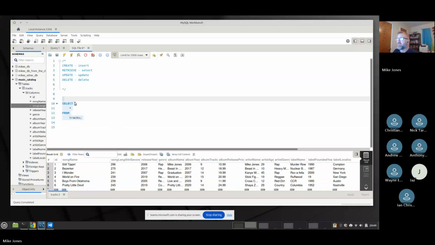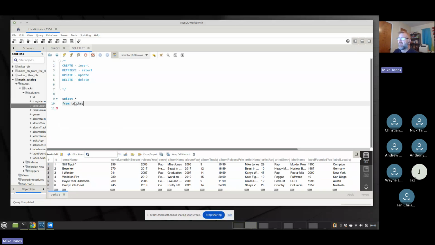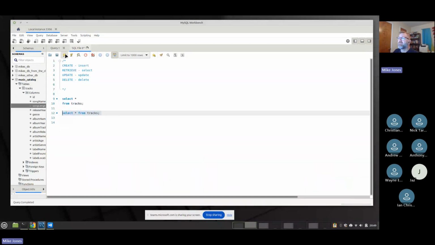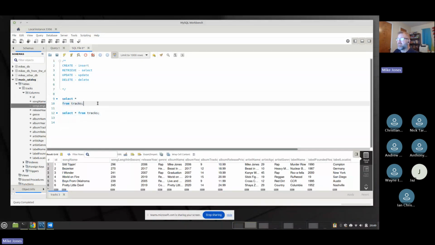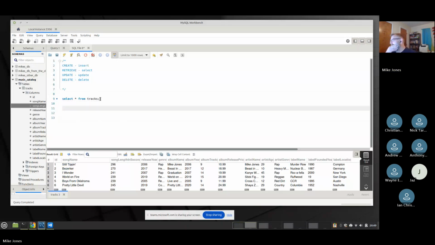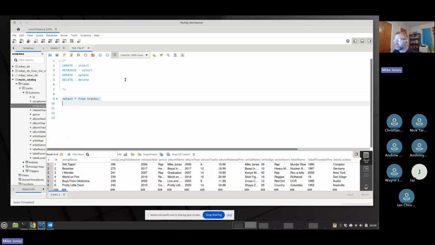I just prefer lowercase keywords, and I prefer to write SQL like this. Now, will you see me do this sometimes? Probably so. Same thing. Case insensitive, white space insensitive. All right, so let's talk a little bit more about this retrieval of data. Retrieve is the select statement. I would read this as select all from tracks.